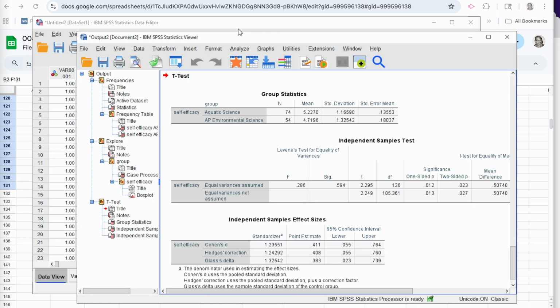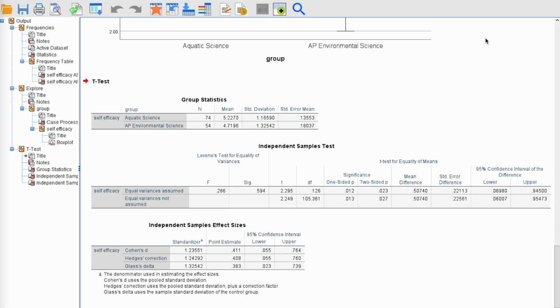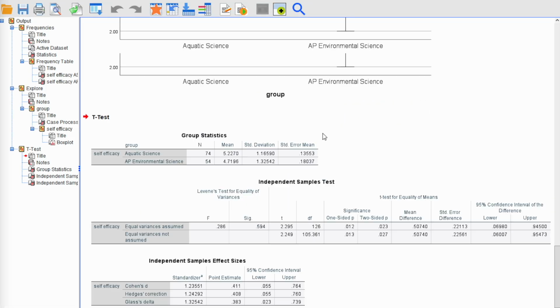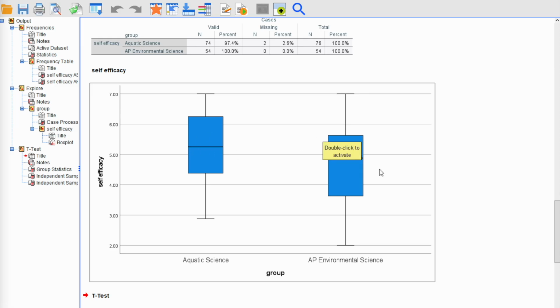Now we can take a look at the results and see what we've got. So again, this is a means test. We're comparing the mean to the mean. Are they similar or are they different?